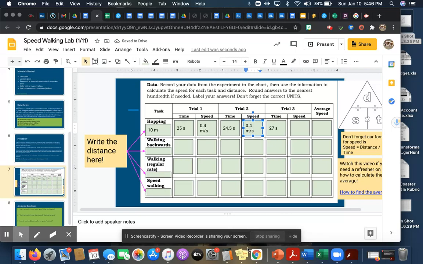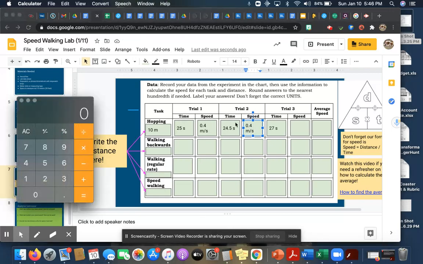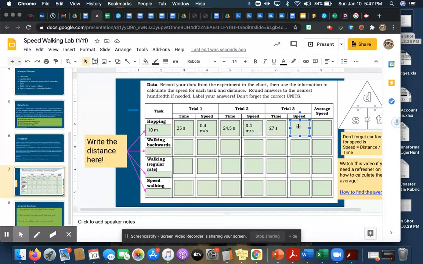Now I'm going to do it a third time. So again, distance divided by time: 10 meters divided by 27 seconds, my third try, equals, oh, I got another long number. Again, I'm only going to go to the first place, the 10th place past the decimal. So my 7 tells my 3 to go up. Okay, so my speed is 0.4 meters per second.